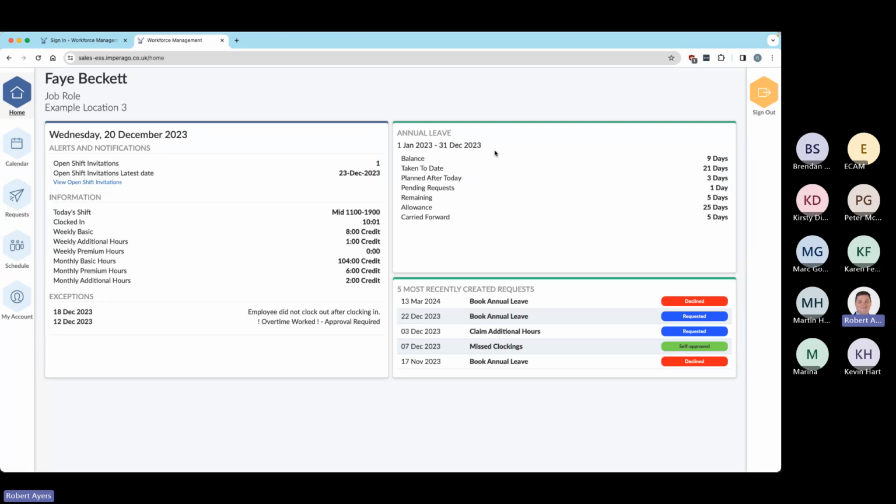So it's just giving them the information they're interested in, a bit like the pay stuff. You know, how many days did I have at the start of the year? What have I taken? What have I booked? What have I got left? Now, obviously, I'm towards the end of the year, so there's not a lot remaining, but as it goes through the year, they see all of that information.